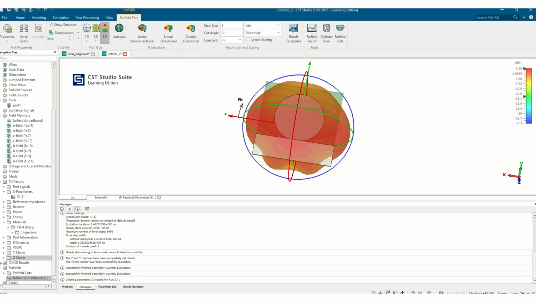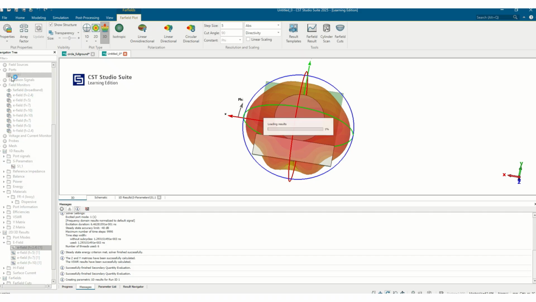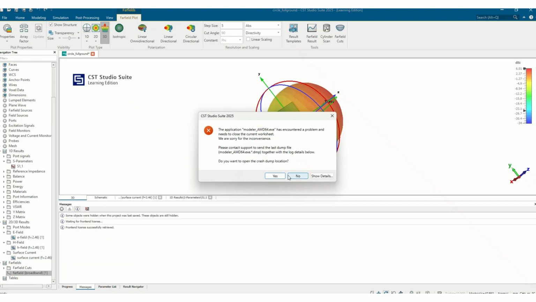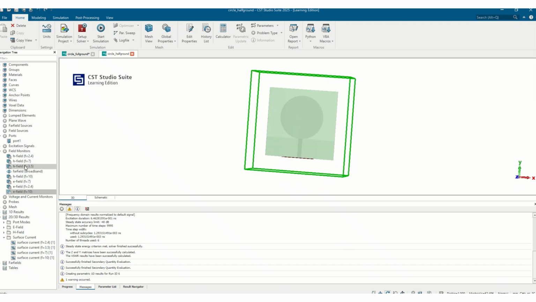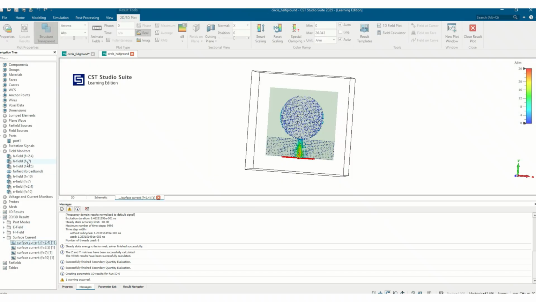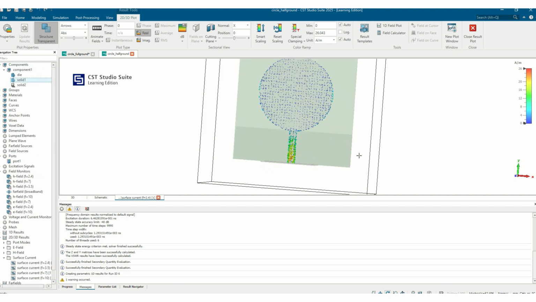And let's see the surface current. Sorry, my CST crashed, so I have to resimulate everything again. These are the field monitors I set, because I forgot what I set earlier. Now the simulation is complete. So let's see the surface current distribution. For that I'm going to select mainly the patch.